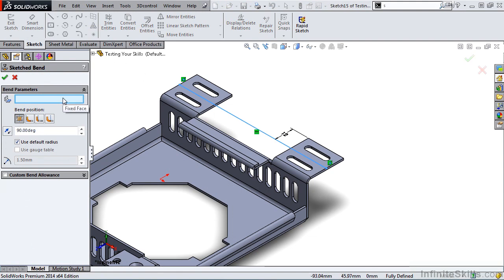The very first window in the property manager is asking me to select a fixed face. This would be the portion of this flange that does not change or bend. So I'm going to select on this side of the sketched line. So I'm going to select this point here and notice the black dot.